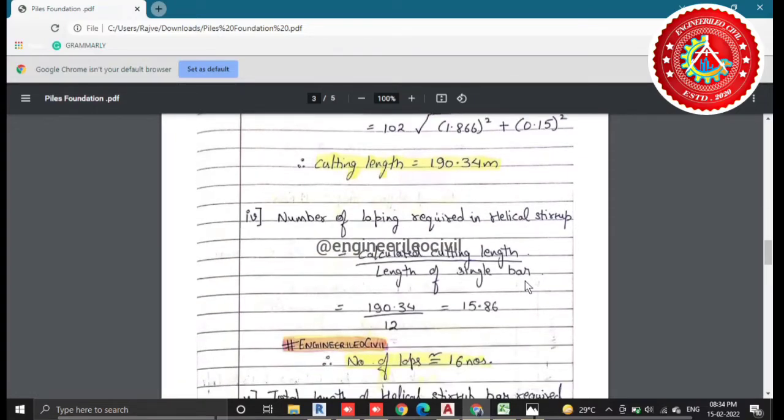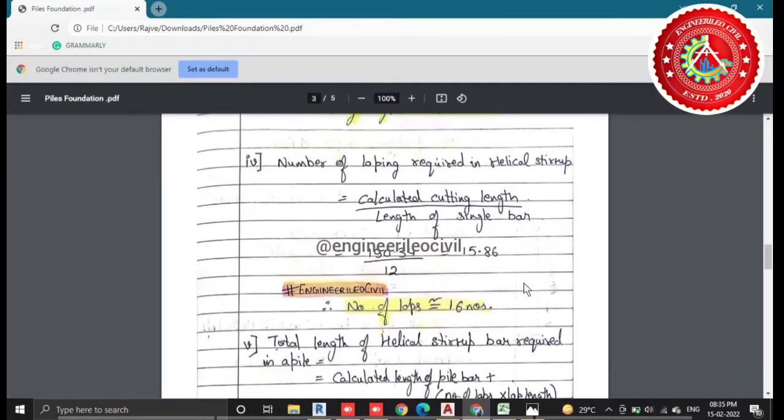The number of laps is calculated as the cutting length divided by the length of a single bar. What is the length of a single bar and what are laps? Laps are the overlapping provided while joining two bars. The length of a single bar is 12 meter as per IS codes. We provide 10 or 12 meter bars. It might differ from country to country. The cutting length we have calculated divided by 12 gives 15.86, meaning in one helical stirrup there are approximately 16 laps. We calculate the length of a lap as 50 times the diameter.